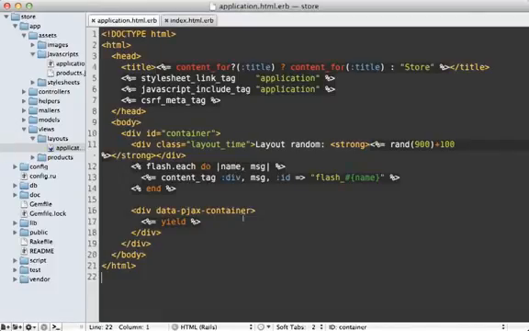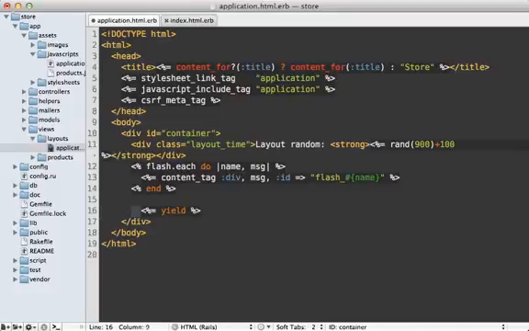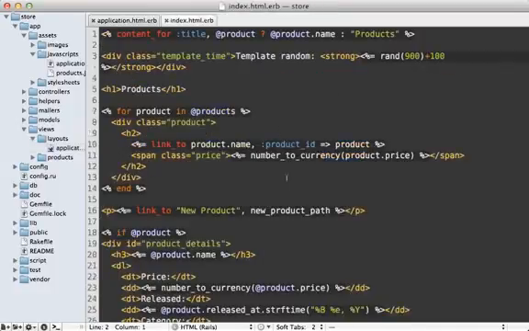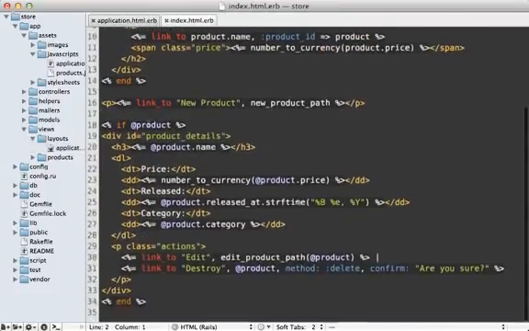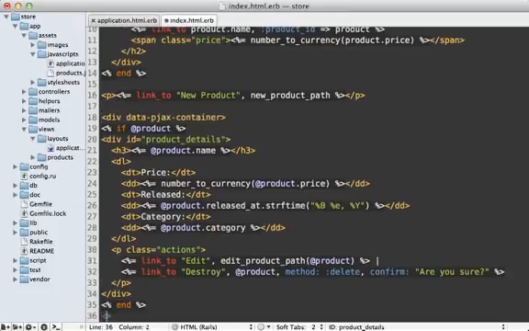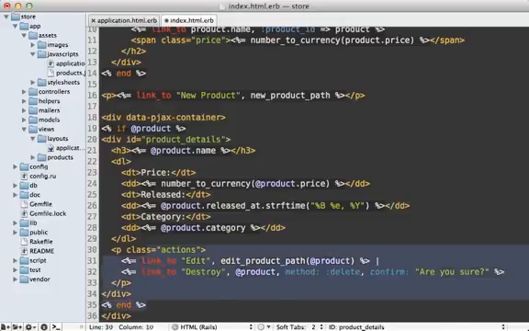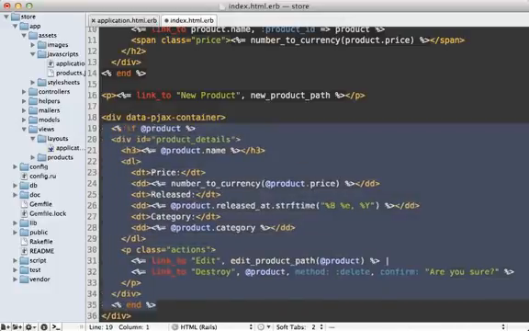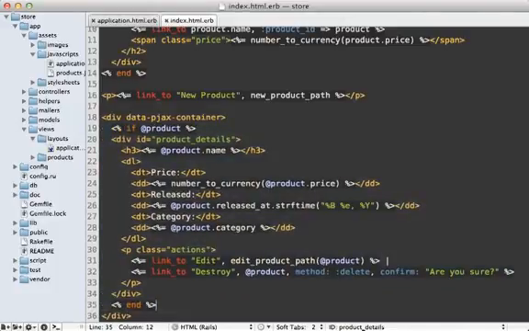However, what's really cool is that I can move this data-pjax-container anywhere I want. It's not restricted just to the layout file surrounding the yield call here. In this case, I will place it inside of my index template surrounding the product details section here, which is that little side section showing the details of the selected product. And so once I get this set up, then it should just update that.